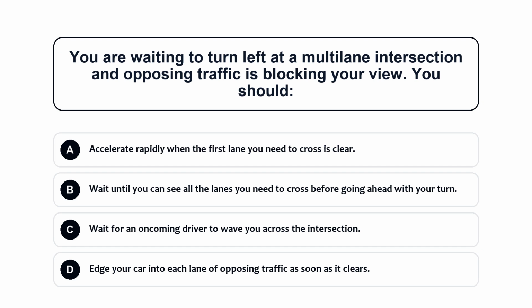Question 20. You are waiting to turn left at a multi-lane intersection and opposing traffic is blocking your view. You should: Option A. Accelerate rapidly when the first lane you need to cross is clear. Option B. Wait until you can see all the lanes you need to cross before going ahead with your turn. Option C. Wait for an oncoming driver to wave you across the intersection. Option D. Edge your car into each lane of opposing traffic as soon as it clears.